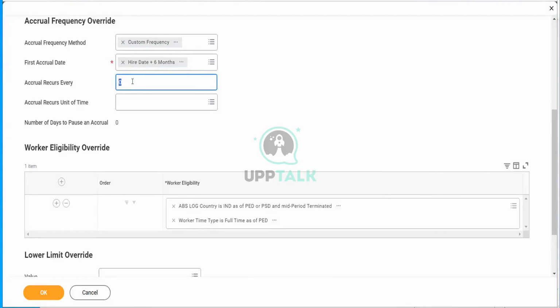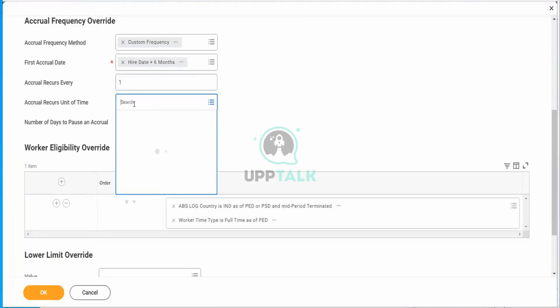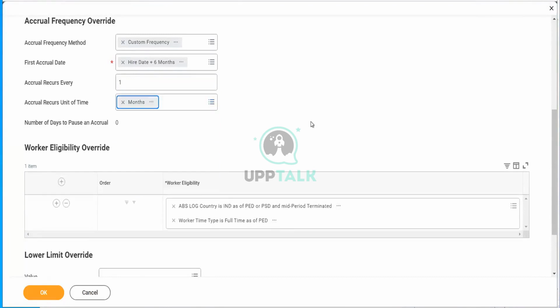You can make a similar field based upon your requirement. Basically, this is our accrual to be given every month, but the first time it should be given to the employee. Like first 6 months, you do not give any accrual to the employee. Once they complete 6 months, then you start giving this accrual and it should be recurring every month. You give it here as 1 and write it here as month, making sense, yep.